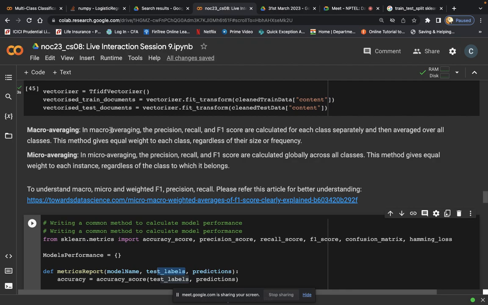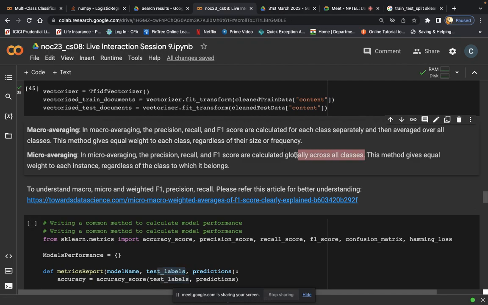Now micro averaging takes the precision value of all the 3 classes, taking the iris dataset as an example, and divides directly by 3. That's why it is said to be global across all the classes. It does not calculate separately; it just takes the values directly and divides by 3 to give the values for precision, recall, F1 score and so on. To understand it better, please refer to this article. It clearly explains what the weighted average, micro averaging and macro averaging are.